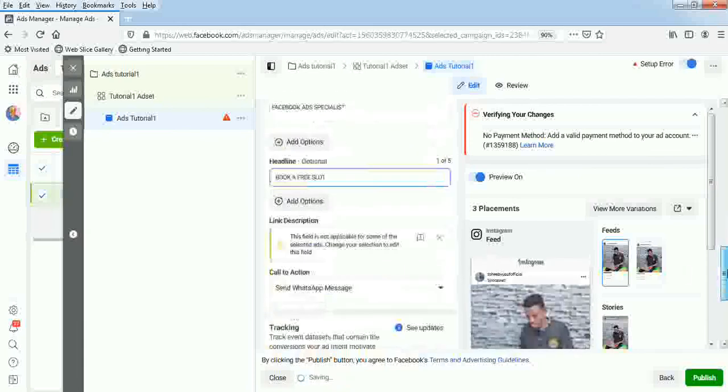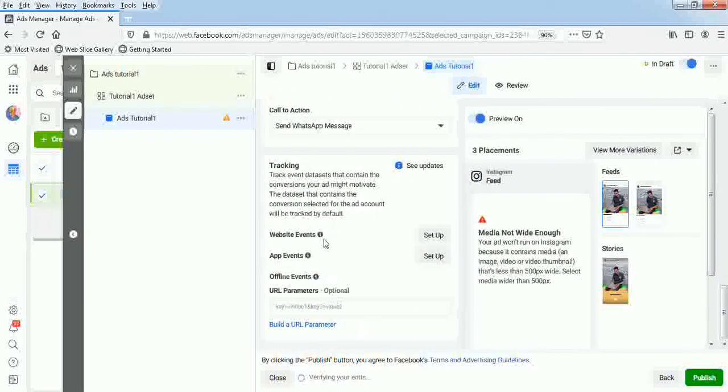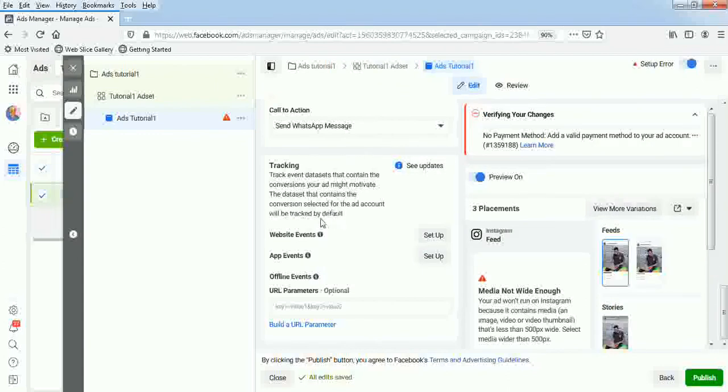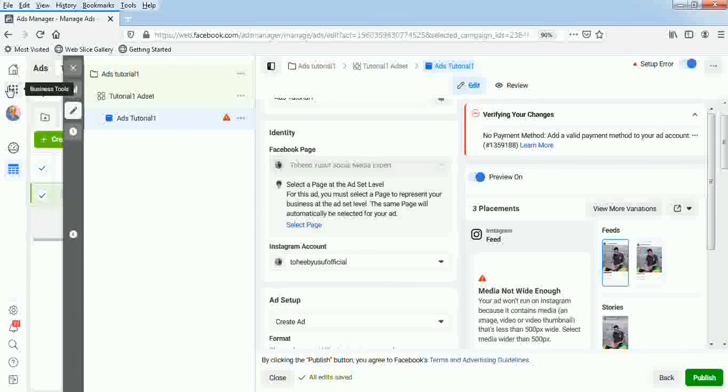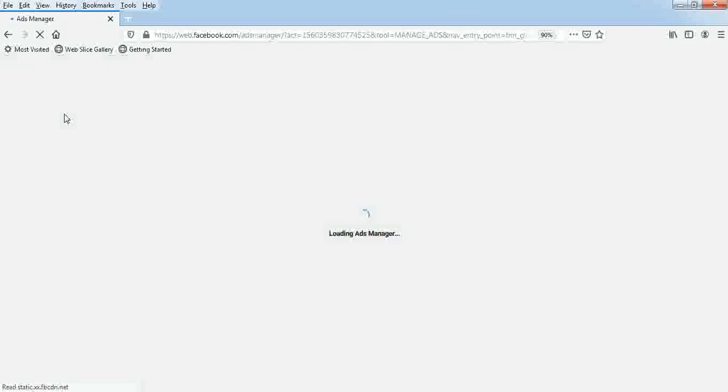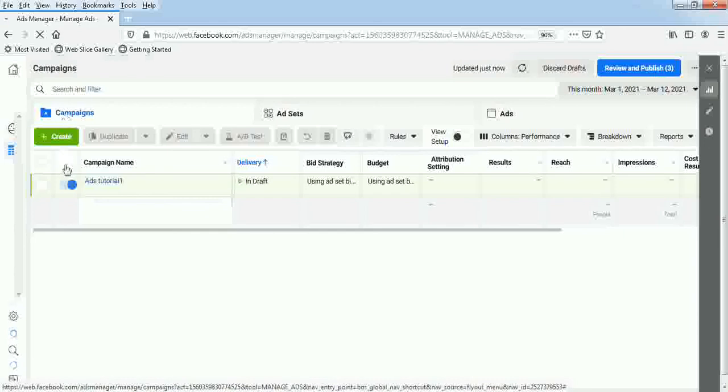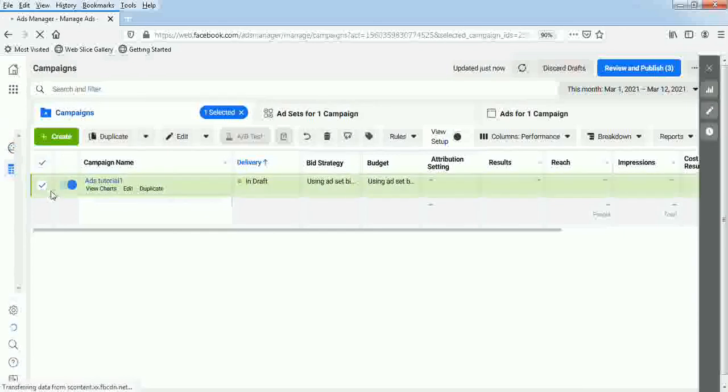These are your tracking tools for conversion, and they are not necessary here. These are important when you are running conversion ads, so you can just ignore that. Then you click this publish button over here. When you click publish, your ads will be under review for a specific period of time. So those are the simple steps in which you can have your ads automated on Facebook.